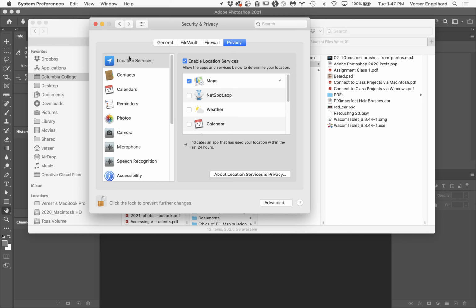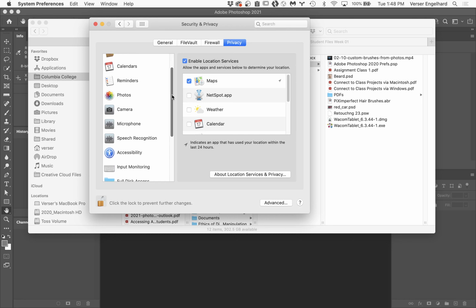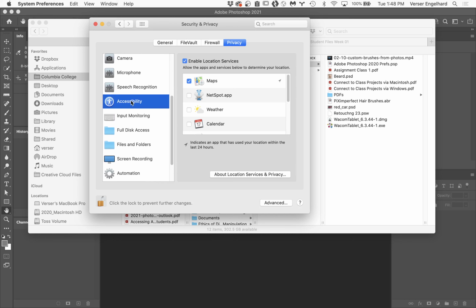Oh, this is under Location Services. I don't want to be under Location Services. I want to come down, so I'm on the left-hand side now. At the very top, you see it says Location Services. You want to scroll down to Accessibility.